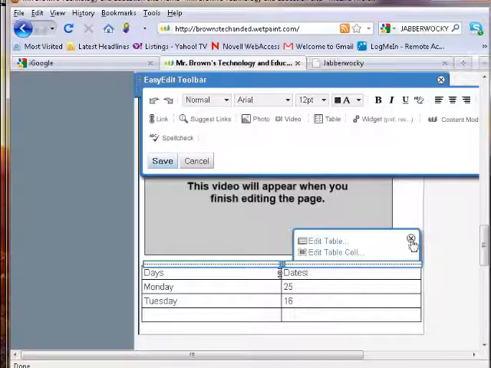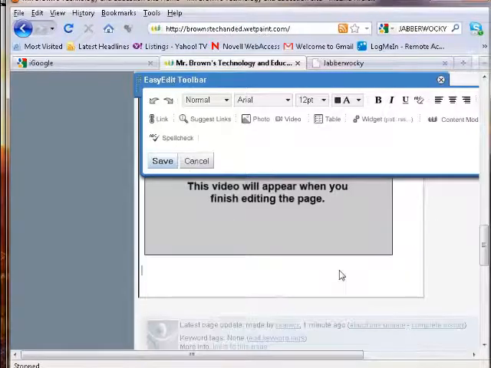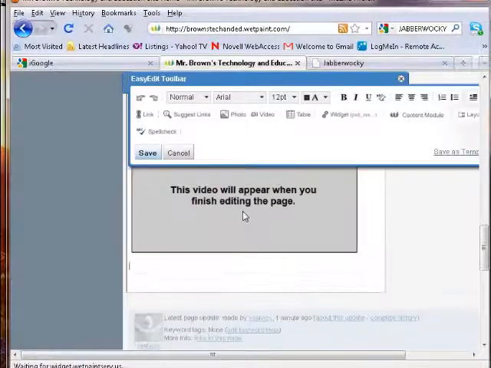Because I don't like the look of my table right now, I'm going to go ahead and try to delete my table. So I can hit the little X between the columns and it slowly deletes them. That was more effective. So for tables, stick with the X's. And that concludes your basic tour of the Easy Edit toolbar.